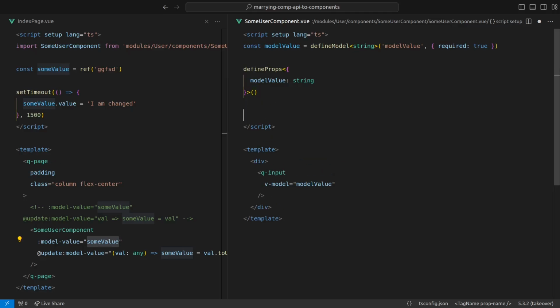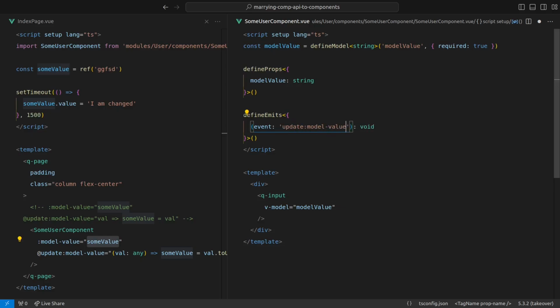And it's also the same as having your defineEmits in there, and then saying, I'm even going to do all of this because I want you to really understand what's happening here. And returning void, and then saying event is equal to update:modelValue. This is what we've written here is the same as doing all of that.